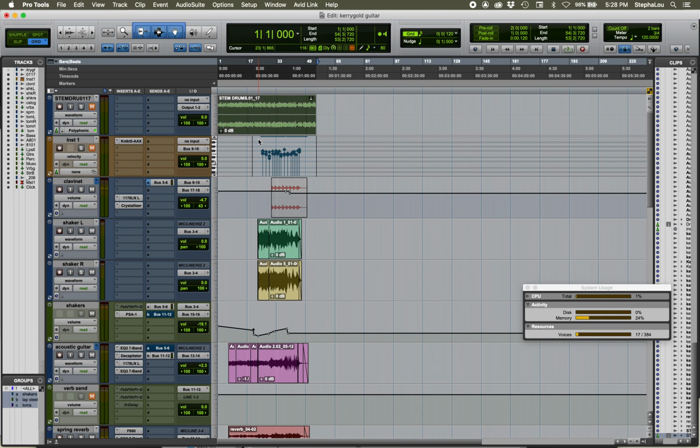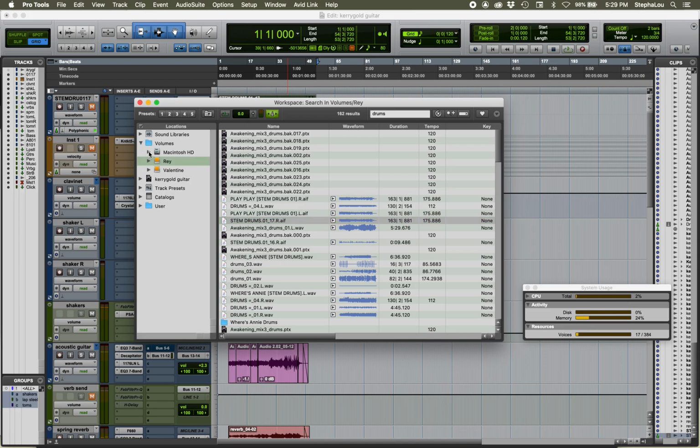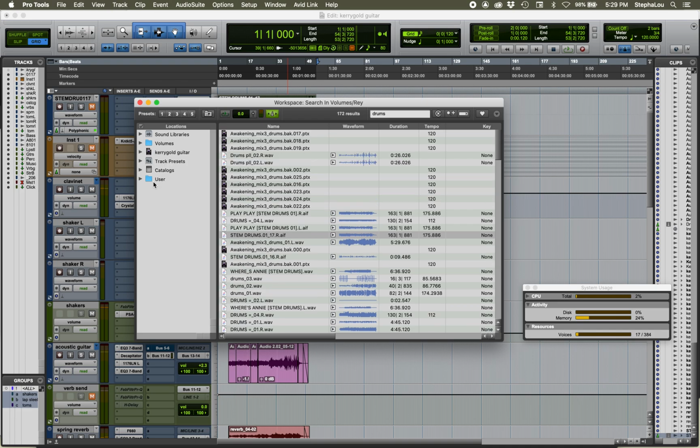So yeah, the different parts of that. If we go back to the Workspace browser, we have our sound libraries, our volumes, our sessions, our track presets, our catalogs, and our users. Now, this is just your host computer users. Catalog, this is something you would have from Pro Tools. Track presets, same thing. These are user generated, but none are on this computer here. And this is known as the location pane.